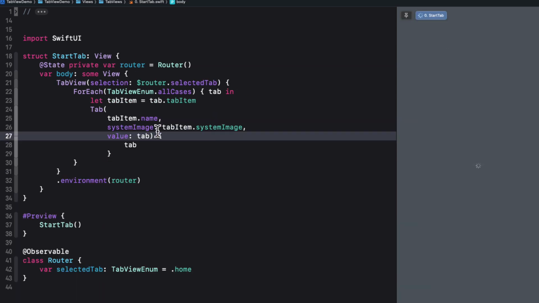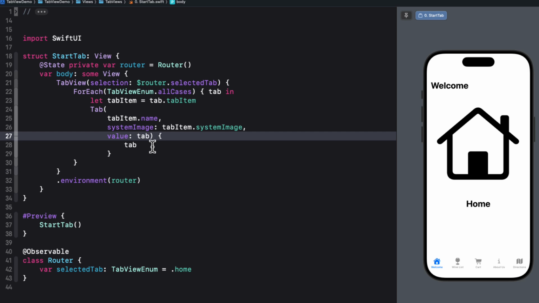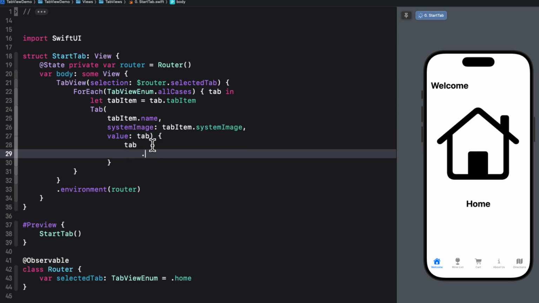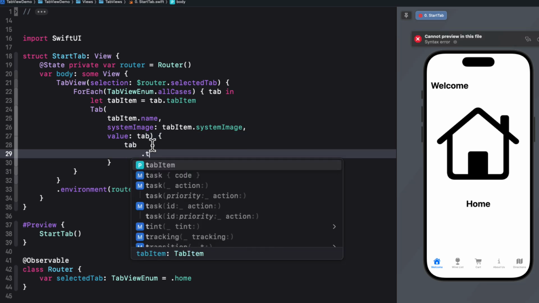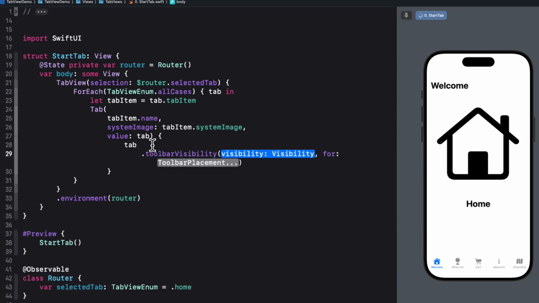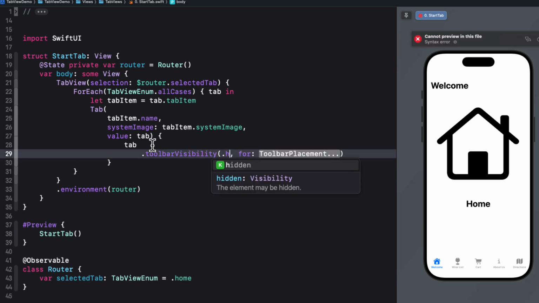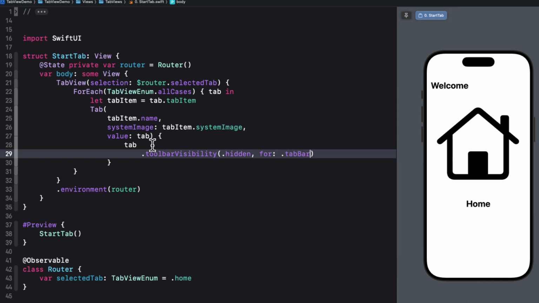Let's return to our Start tab now, and I want to add a new modifier to the view in the tab, which is our tab view here. And this is the toolbar visibility modifier, and we're going to specify hidden for the tab bar. And this will hide each of the different tabs.